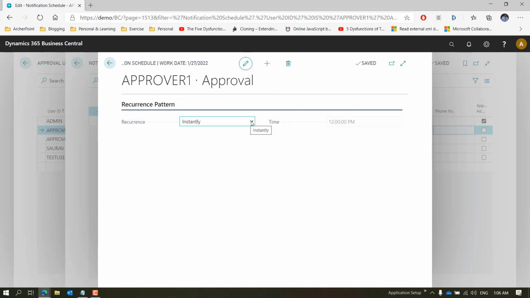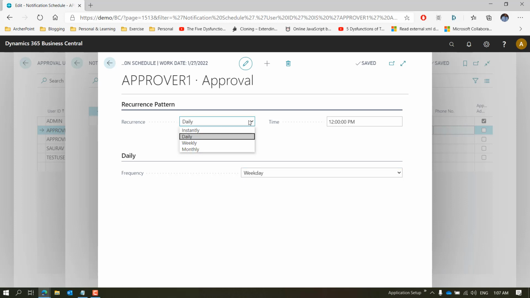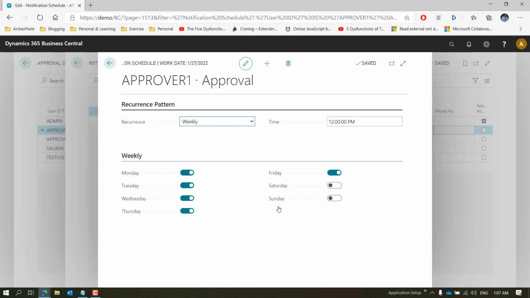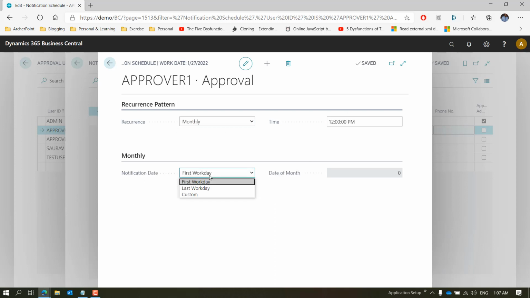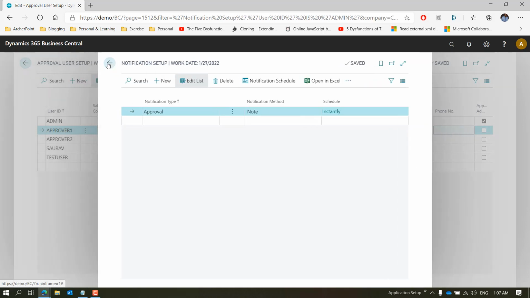I can set up the recurrence when I want it: exactly at the same time when somebody requested, or daily, weekly, or monthly. And when you choose this option, there are other options that are available. Daily means daily, or only weekdays. Weekly means on which day and at what time. And monthly means on the first workday of every month, last workday, or on a custom day of that month. So it's more or less flexible the way you want it. So you can set it up for that particular user how you want it.